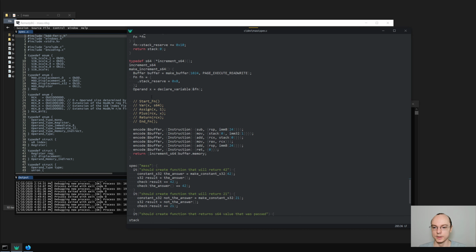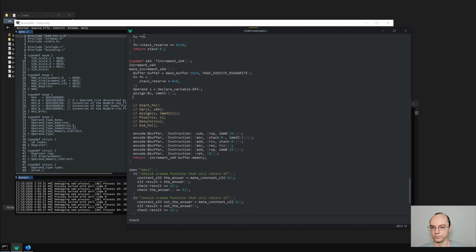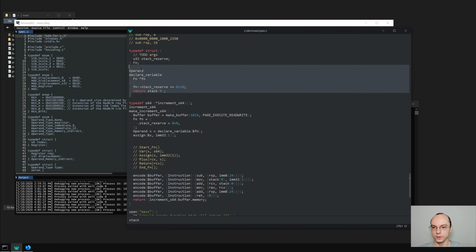Let's continue. So now we say assign X 1. So we'll need some kind of function. And I believe we won't be able to make it really as nice. We will still have to wrap this into an immediate. So it will be something like this: immediate 32 of 1. Assign of X, immediate 32 of 1. Good. What will assign do?